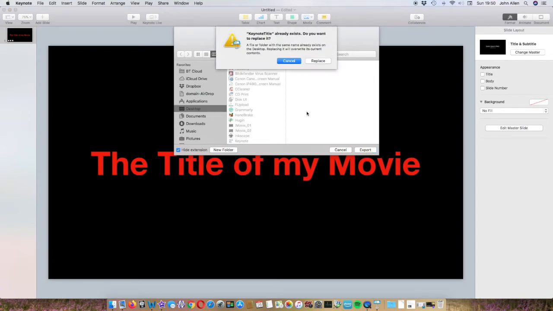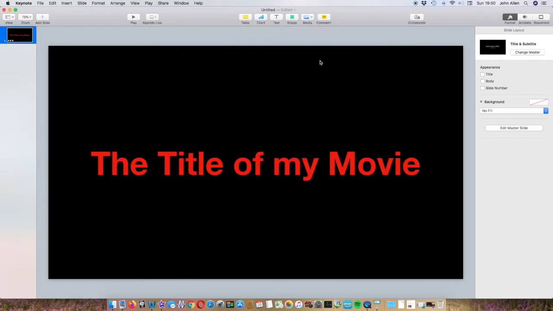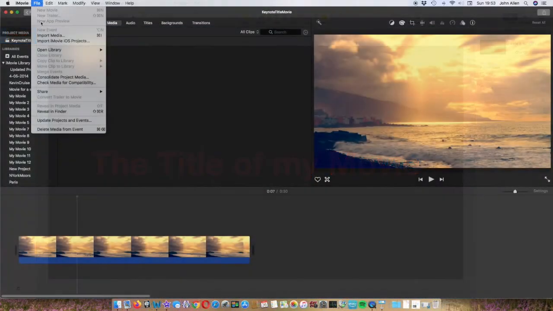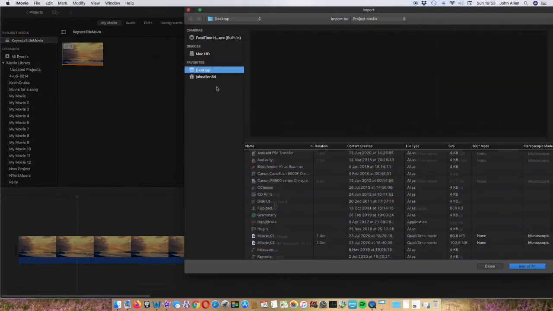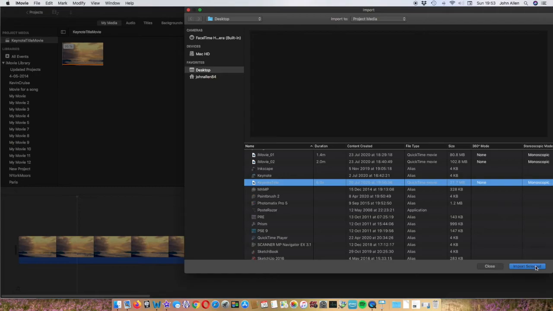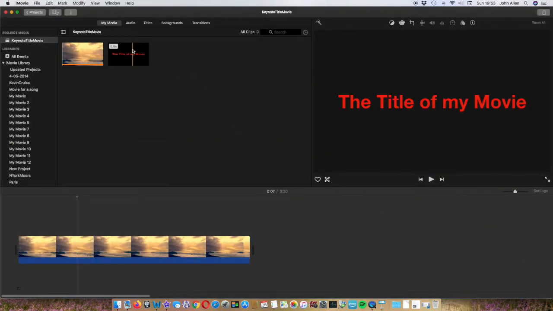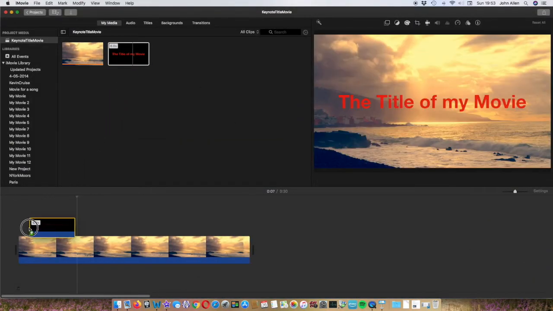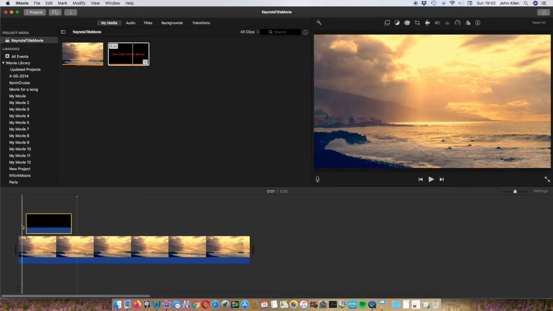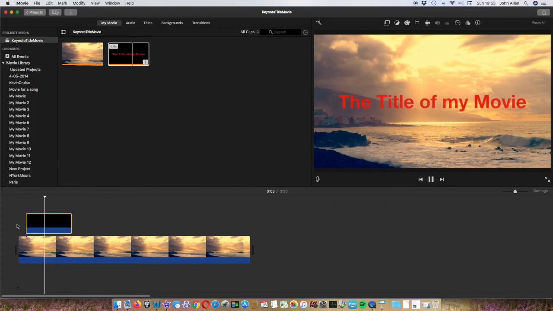I'll now go to the movie I'm using in iMovie. Go to File, Import Media and import the file named Keynote Title. I can now drag our Keynote Title file to the area just above the timeline. If we press Play, we can see that the title comes up in the centre of the screen.